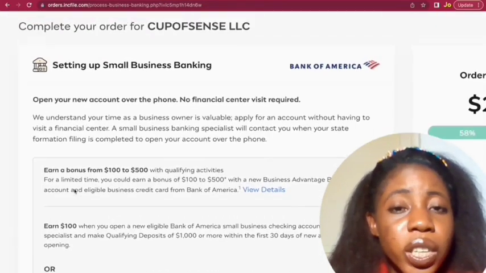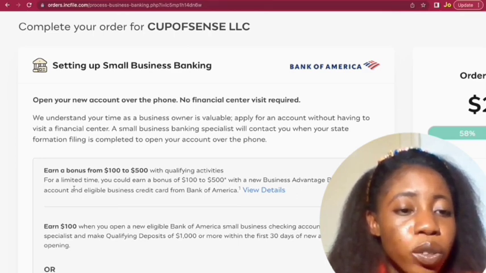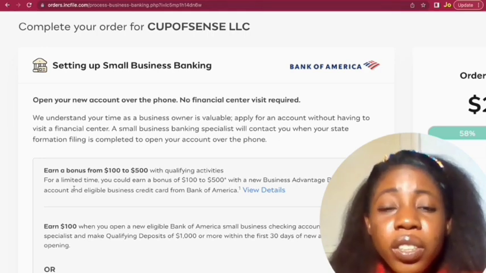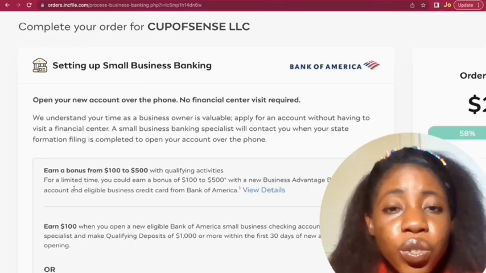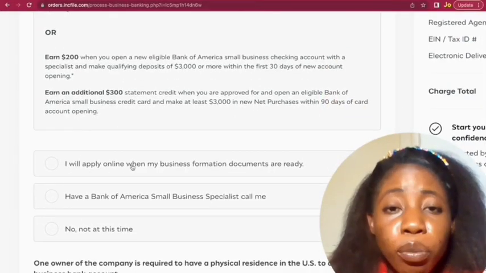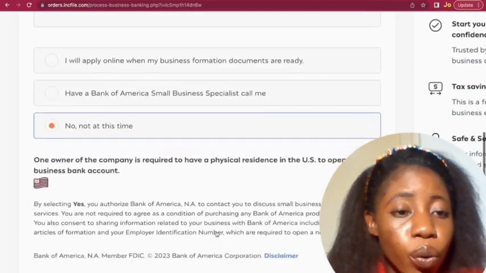And for the next item, which is setting up our small business banking, normally I don't usually go for this, which is Bank of America, because it costs money and sometimes you might have to pay monthly maintenance costs to keep the bank account active. This is why after forming my US company, I will wait for the number to be available and then I register for a US bank account at Mercury.com, and every transaction there is free of charge and it's easy to create an account. Everything goes smoothly and I know it will be the same for you. So this is optional. You can say I apply online when my business information documents are ready, or you can say no, not at this time. You can also have them call you. That is, you can have your Bank of America specialist call you and then click on next.